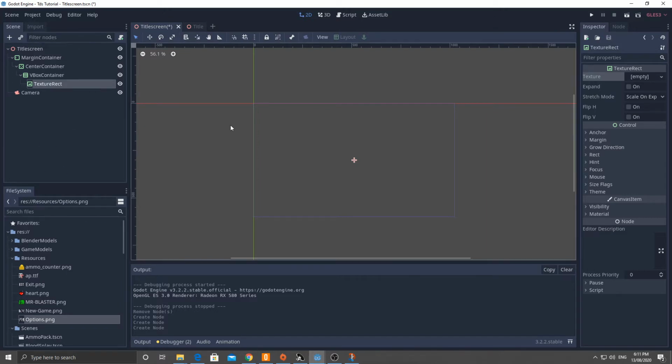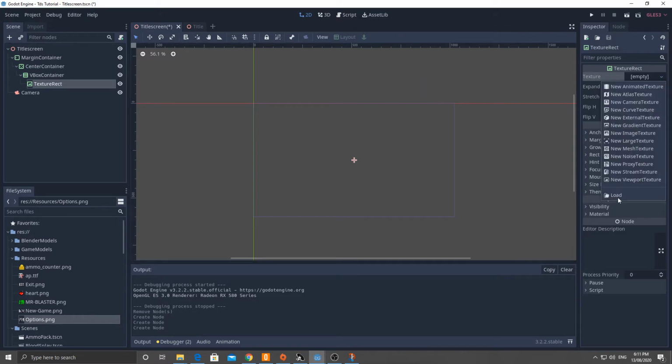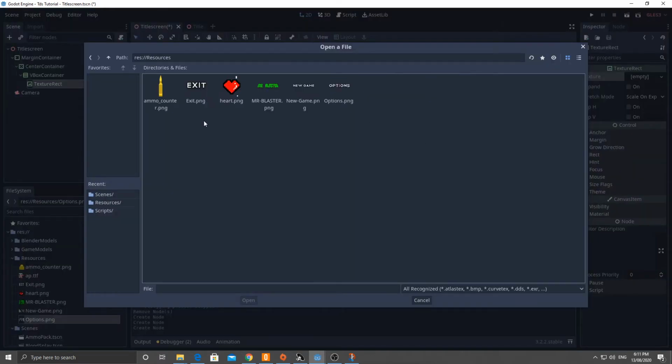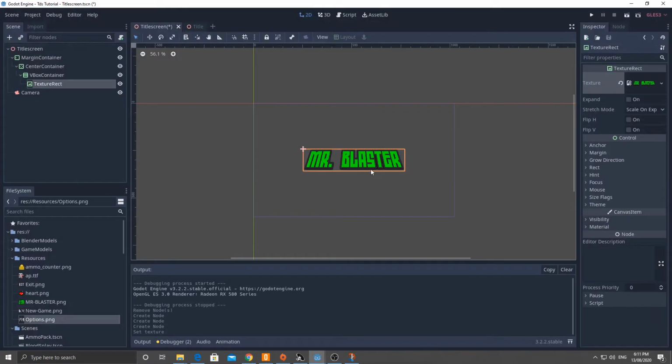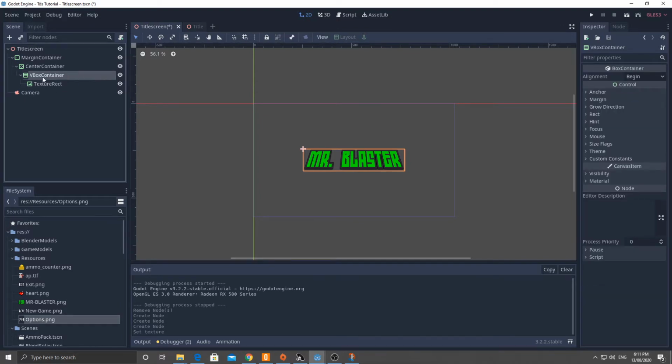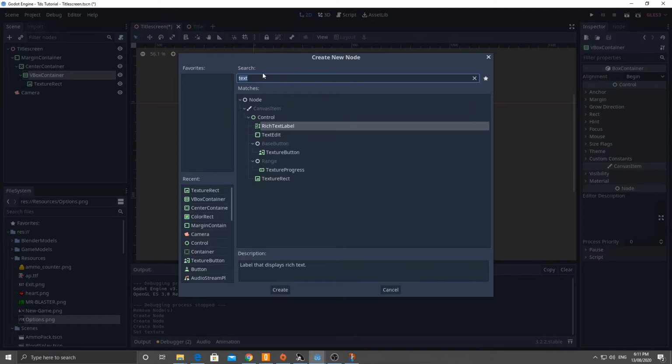So we've got this texture rect here, and over here on the right, I'm going to select the texture for it. Load. I'm going to go to my resources folder. I'm going to select my title, Mr. Blaster. Pretty good little title there. Then what I'm going to do is go ahead and add another container here. This is going to be another VBox container.